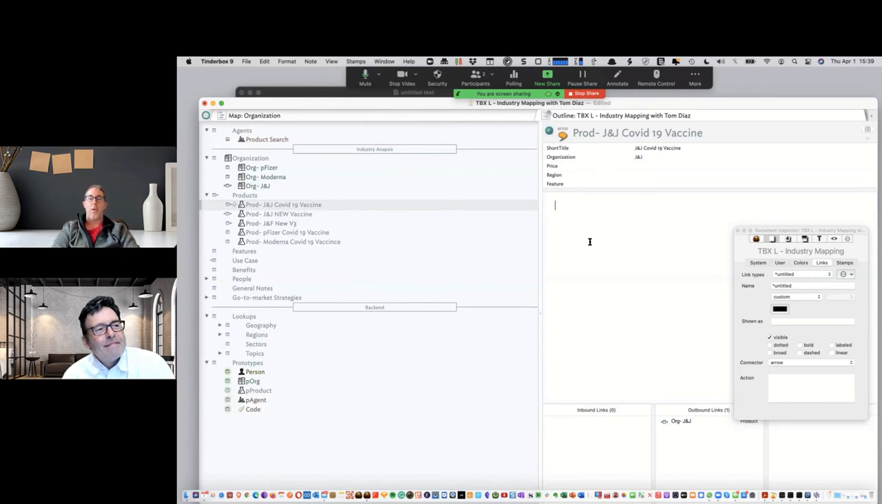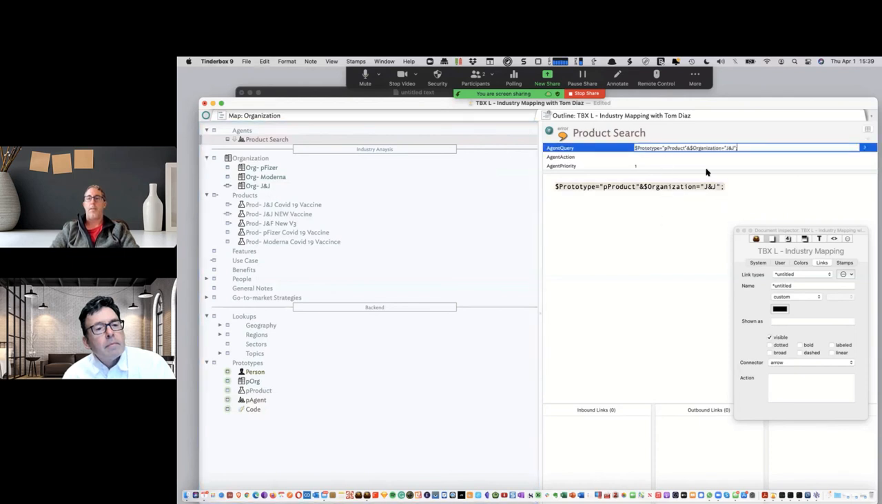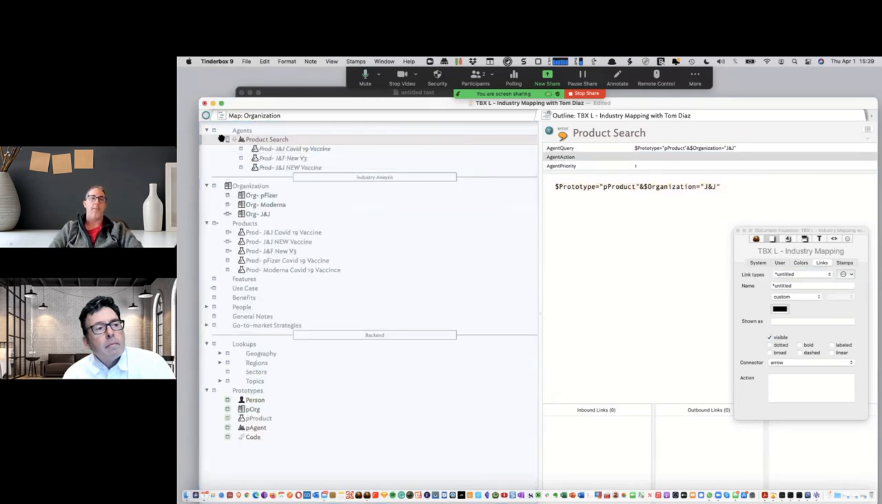So now we want to run a quick agent. The agent we want to run is, we'll say, prototype equals product and organization equals J&J. Okay, like that, paste it in there, enter. Essentially that's going to find all of the products that are coming from J&J.